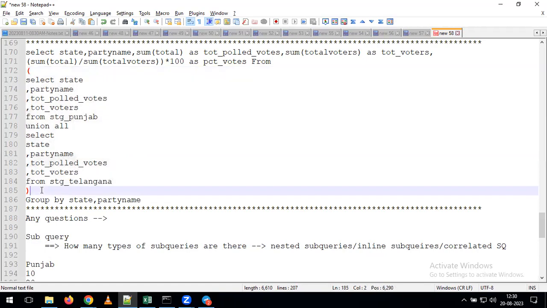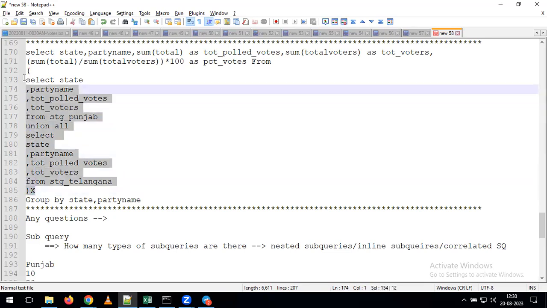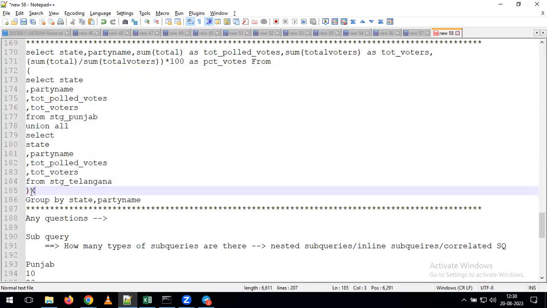For that reason, after this bracket, just give the alias name X. If you want, you can try without giving the X also. If you are not giving the X, what will happen? That query will throw a syntax error, because here we are applying the concept called an inline subquery. Whenever we write an inline subquery, compulsorily we have to give the alias name. If you do not, that query will throw the error.